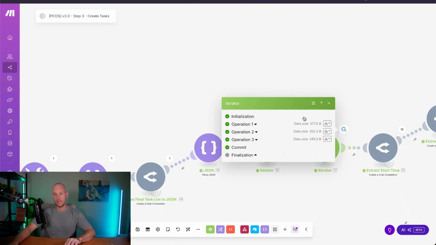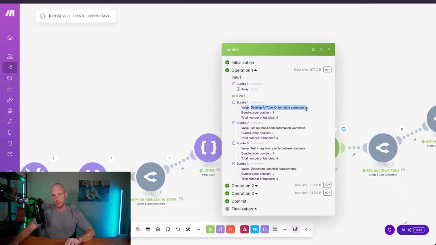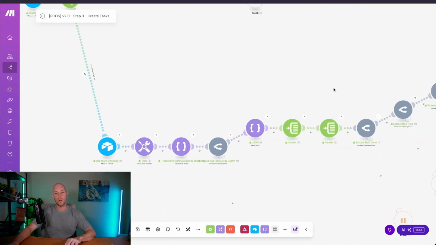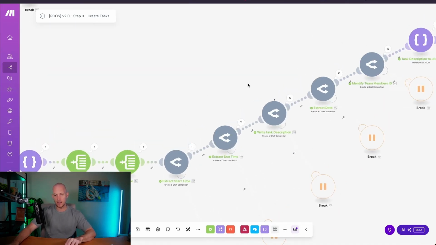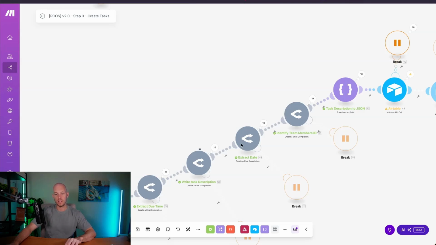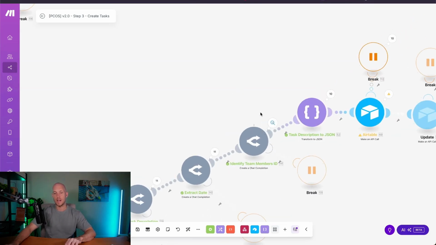What this second iterator actually does is it splits all of those values into their own bundles or collections, so we can individually assign those tasks on their own. Then it continues to run through the same workflow, which is start and due time. We create a better description, date, identify our team members.